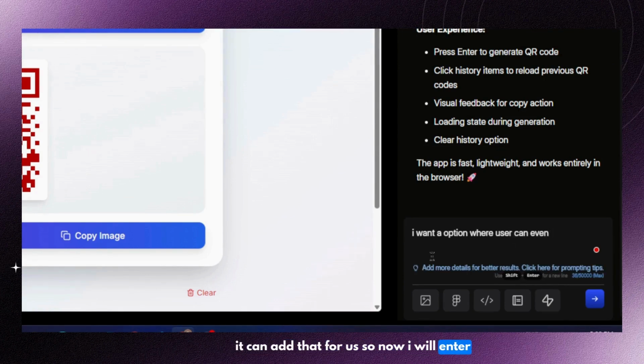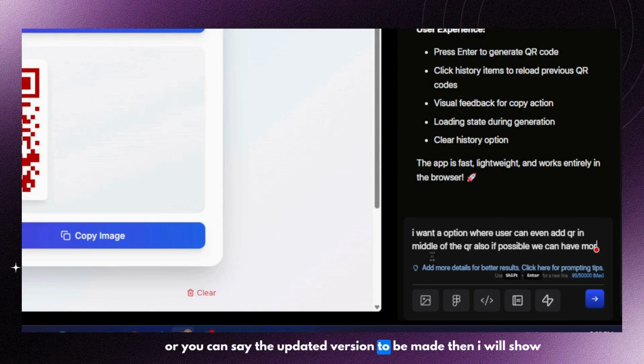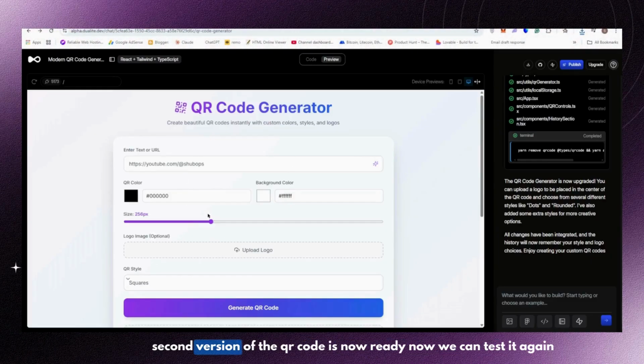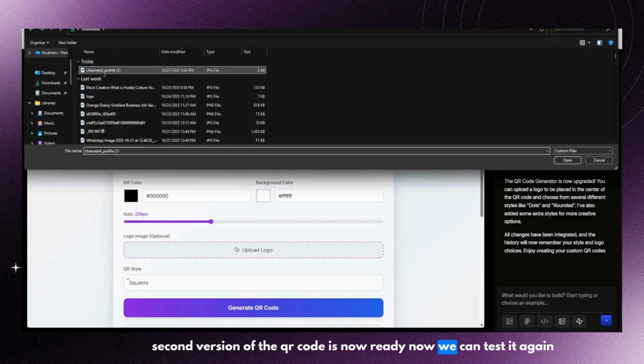So now I will enter my prompt, then I will click on the send button. It will take some time to create all the new changes to our website. So now let's wait for our second version, or you can say the updated version, to be made. Then I will show you the results. So now you can see here our second version of the QR code is now ready. Now we can test it again.